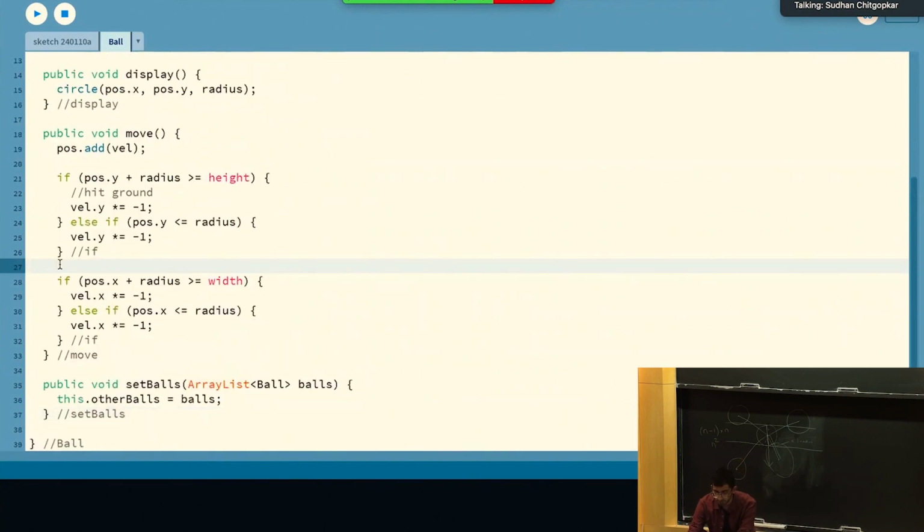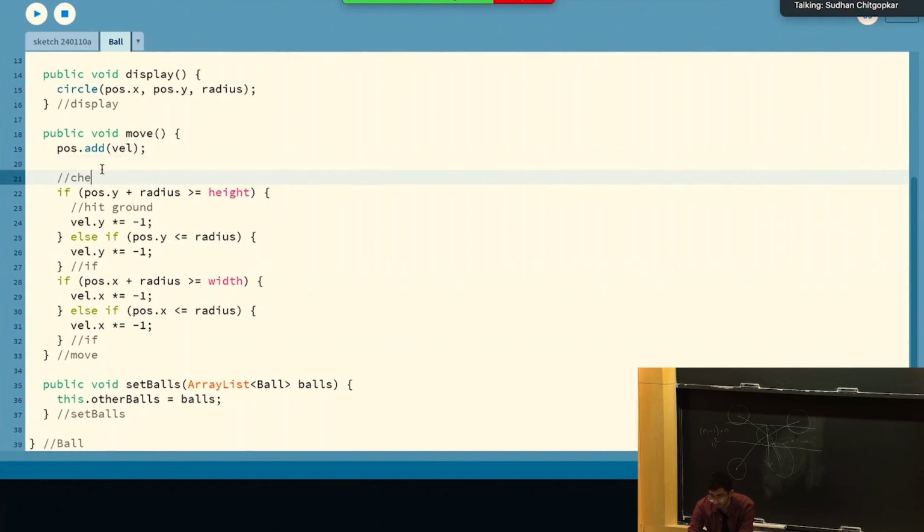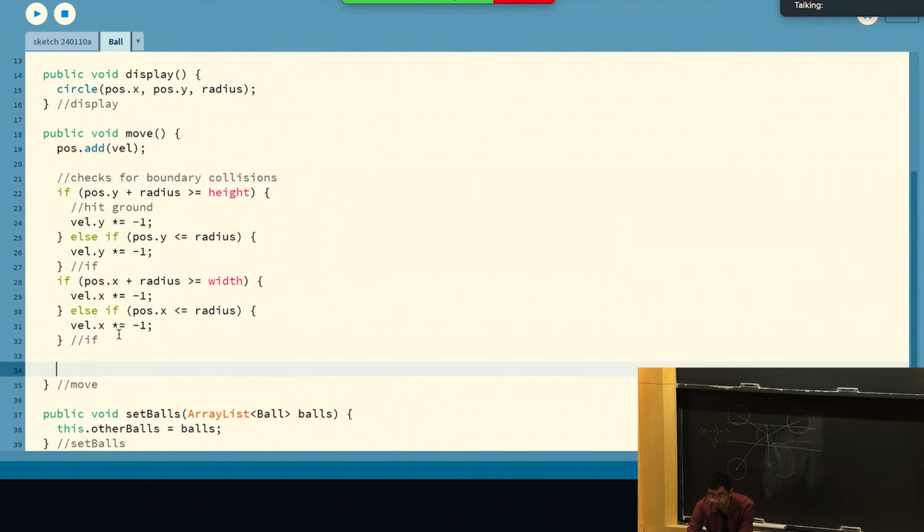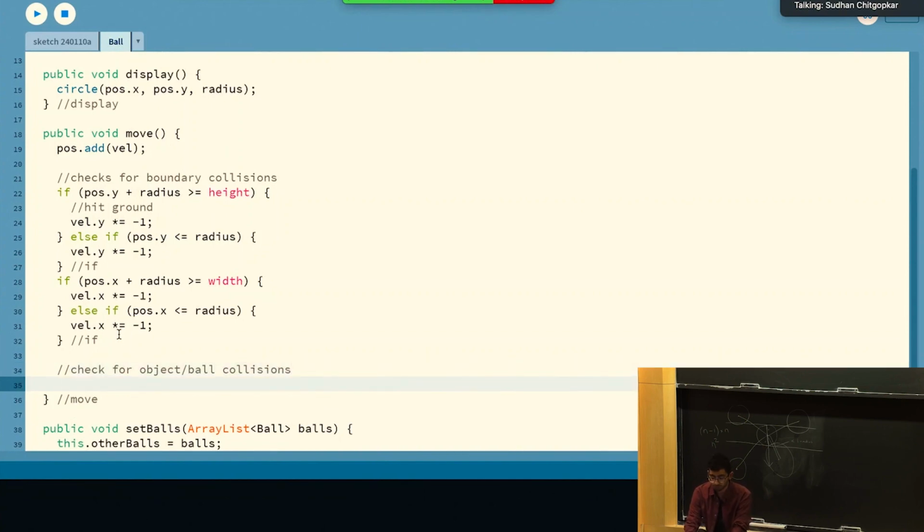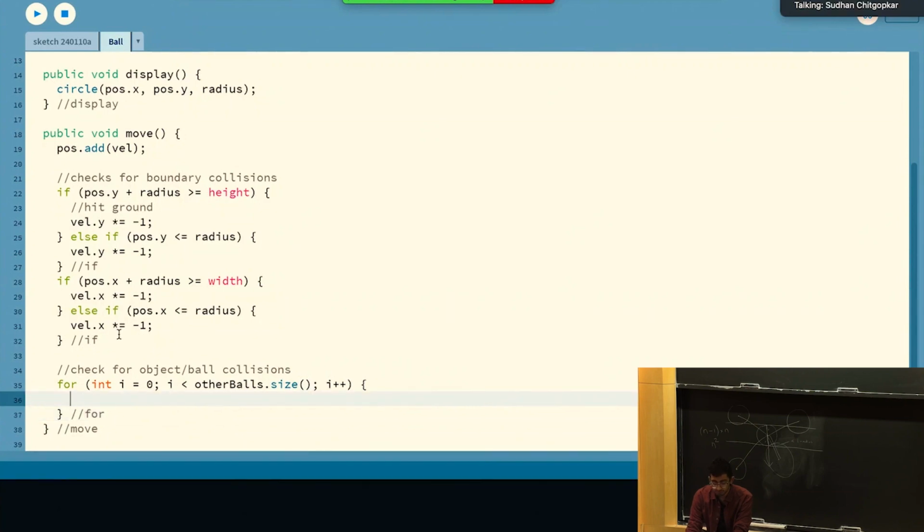And so here, in our move function, this checks for boundary collisions. Here we want to check for object/ball collisions. Okay, so how do we want to do this? Well, we want to say for every single other ball, so we'll iterate through our list of other balls. For every single other ball, we want to check the distance between our position and the other ball's position.